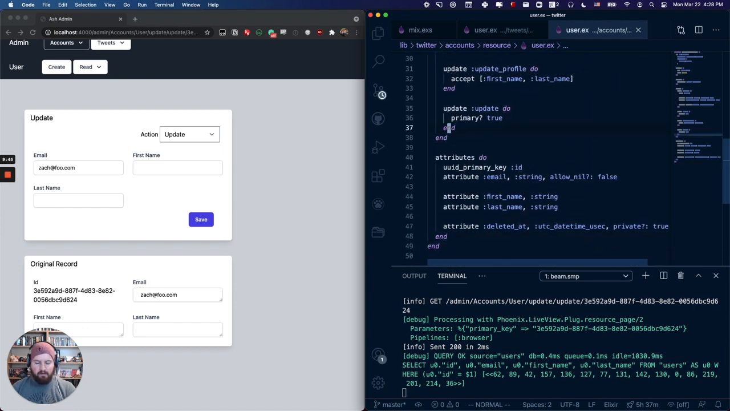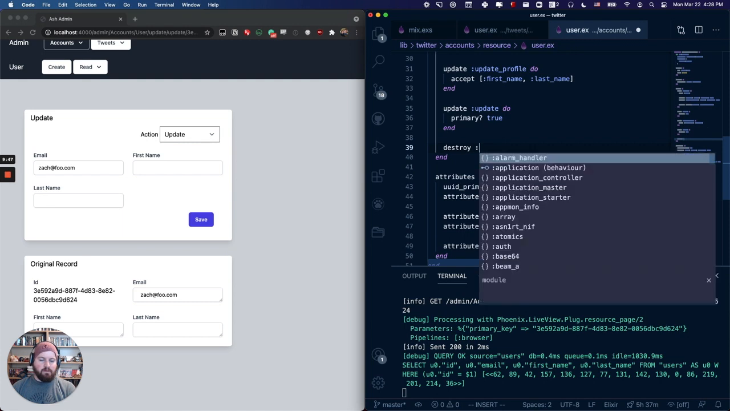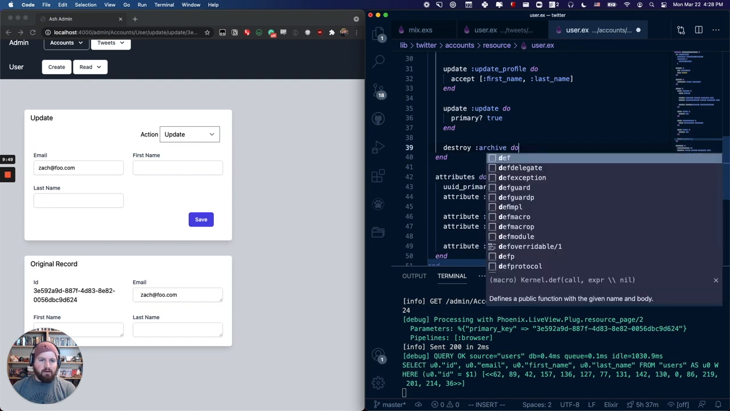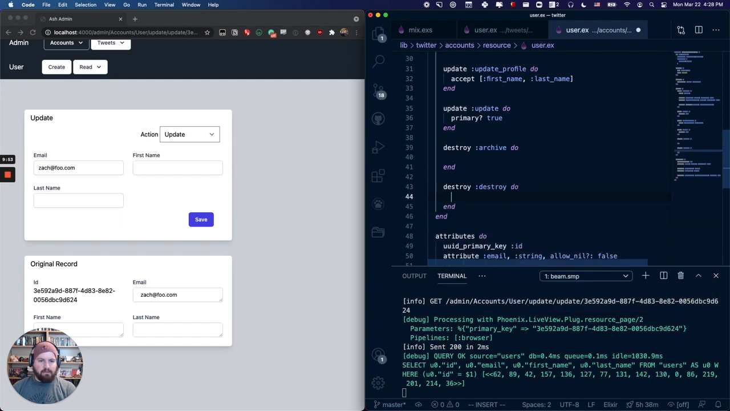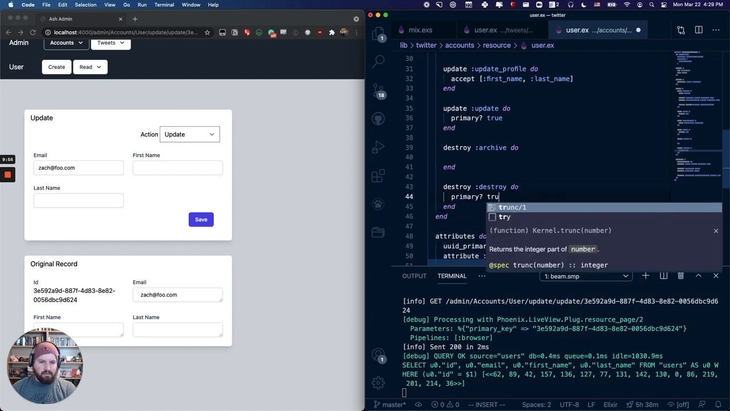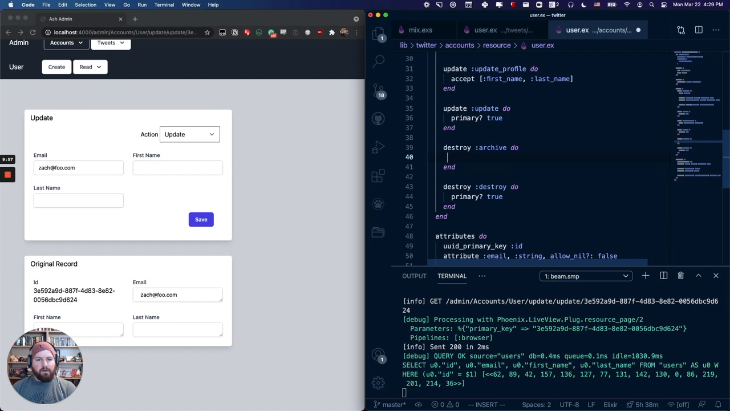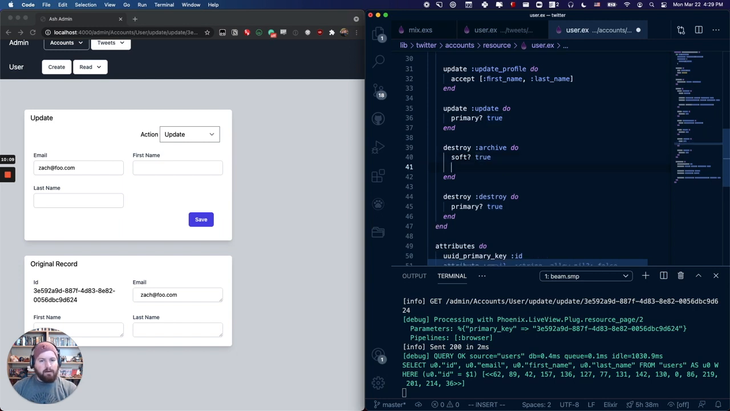Okay, so now we have our base filter. Let's go ahead and make our archive. So we'll call it archive here. We'll leave our default destroy action intact, right? So we can actually delete data if we want to. But in our archive one, we will mark it as soft, which basically says, hey, actually route this destroy action through the update logic that exists. It's not actually going to delete anything from the data layer.